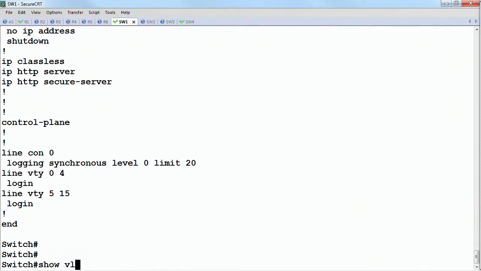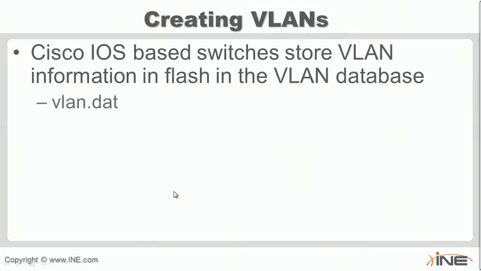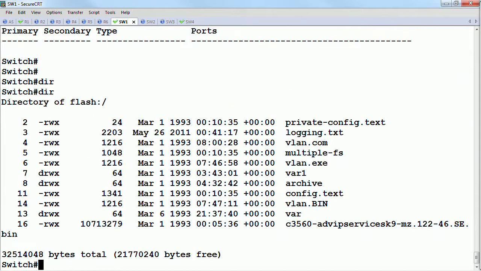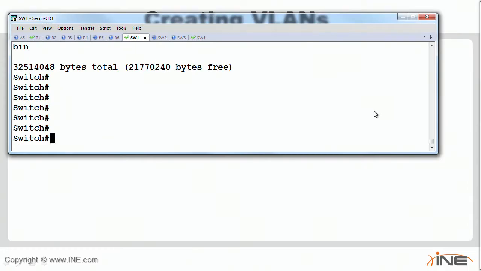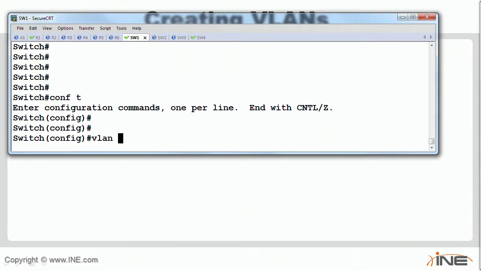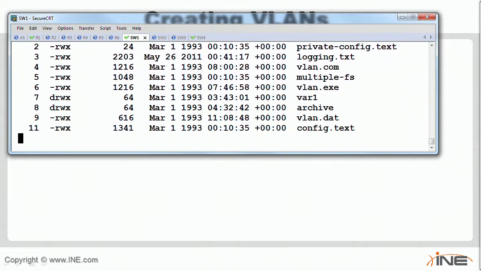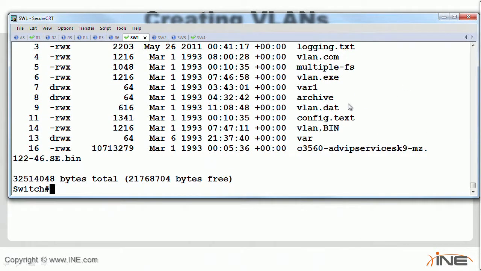For the VLANs, this is stored in a file on flash that is the VLAN database, or the VLAN.dat. And you can see this if you look at the dir for a directory output, that normally there would be a VLAN.dat file here. If I were to make a change to a VLAN, let's say I create VLAN 2, once I do this, the switch is going to create that file, VLAN.dat, right there.